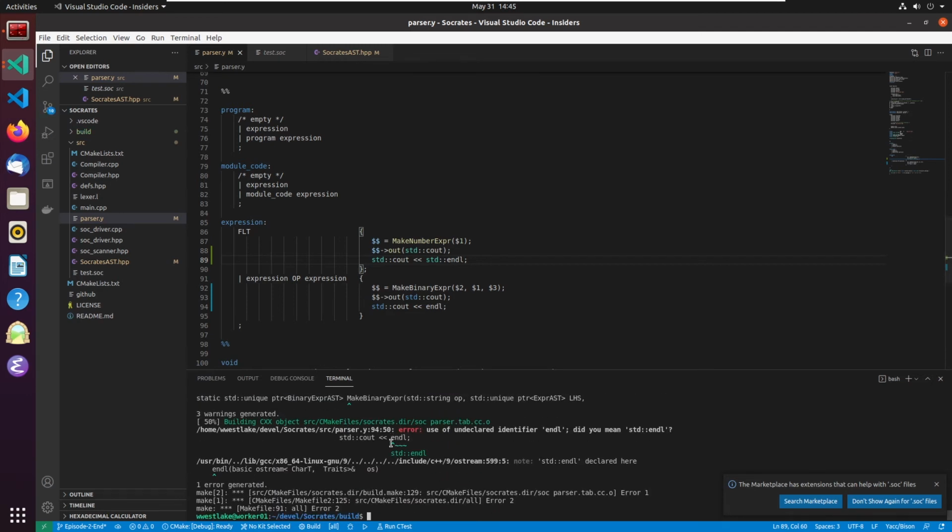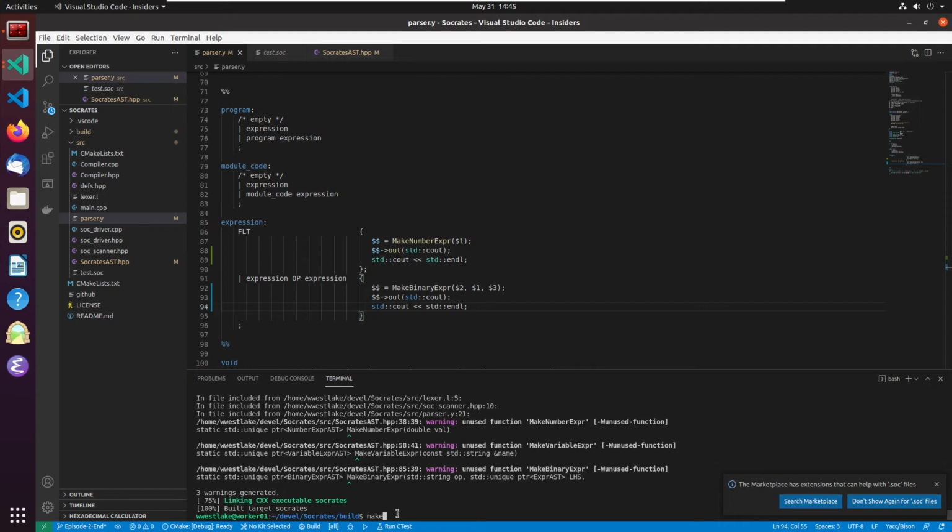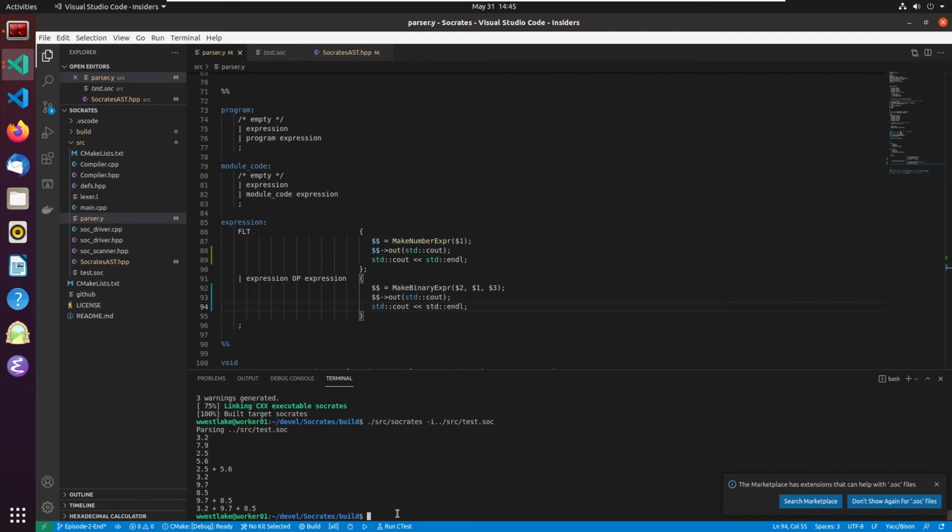Oops. Oh, that's right. And endl. And that's good. And now where's our, let's get push, get commit, get add. Okay, it's back there a ways. Source, socrates -i ../source/test.soc, and there it is.